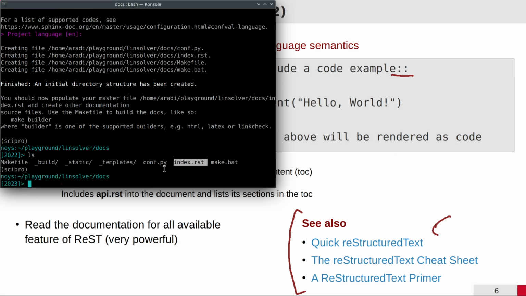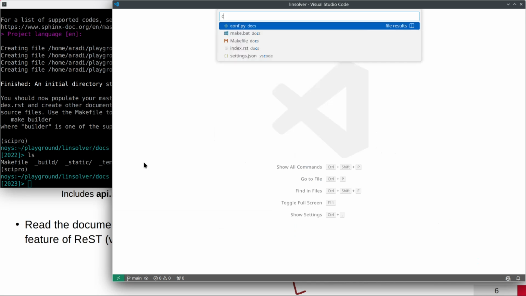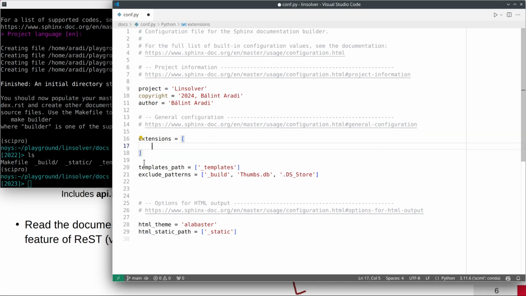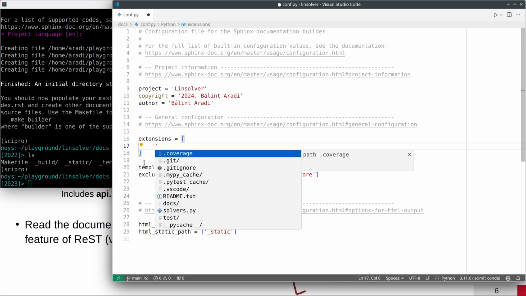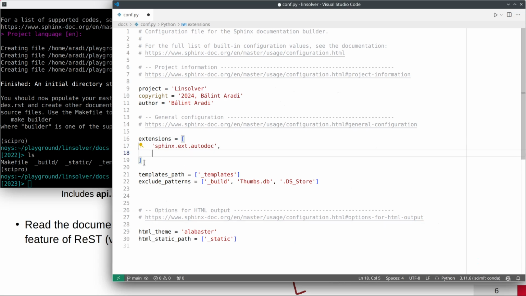Before we start, we will just edit this configuration file with a few options which we will use later. I will edit this in Visual Studio Code. So we are editing conf.py in the docs folder, and first of all I will use a few extensions which I find very useful in our case. The first extension we are using is the autodoc extension. This will make sure that we can automatically get documentation out of Python files.